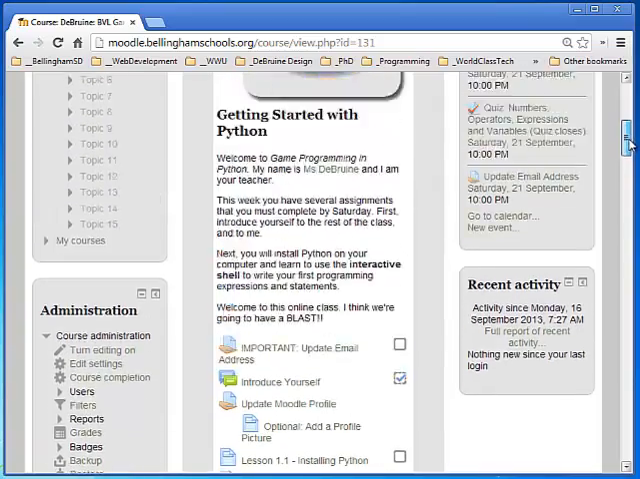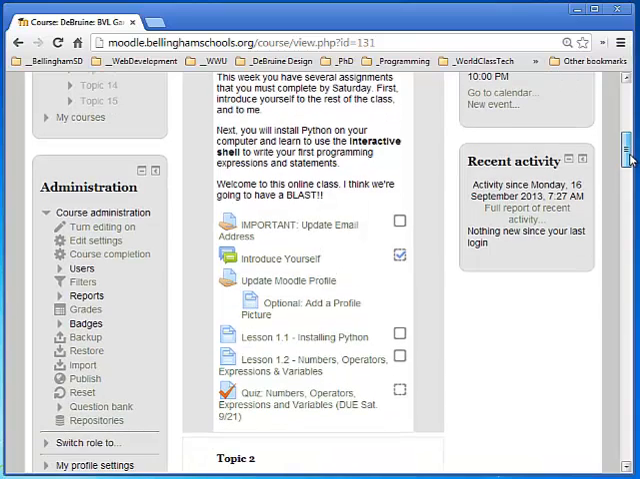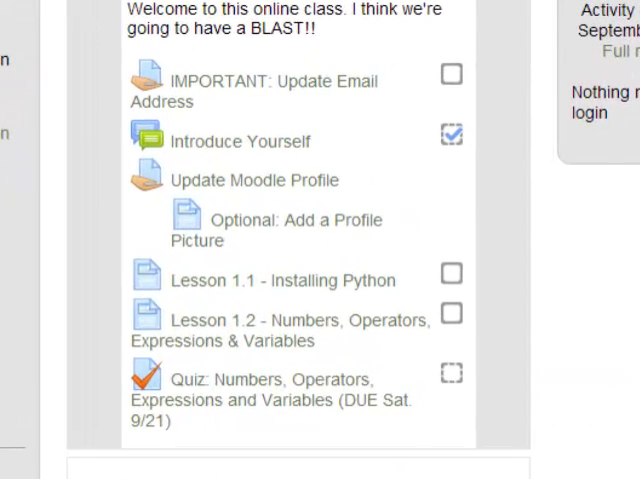In addition to that, I want you to be aware that all of the assignments that are presented in a weekly topic, like we're in topic 1 right now, are due by Saturday of that week by 10 p.m. So the due date for all assignments during a week is the same. It's always Saturday night, 10 o'clock. So make sure that you get your work done by that time.